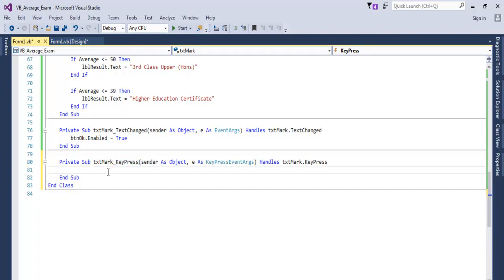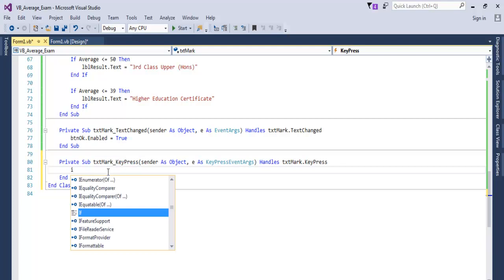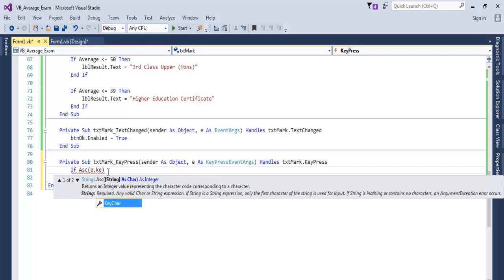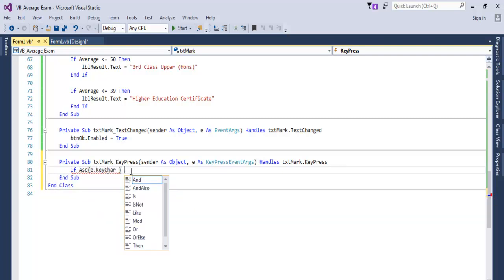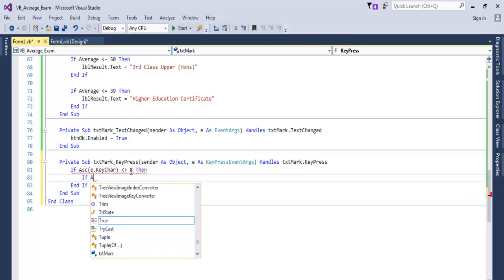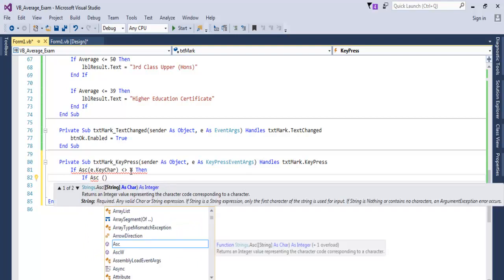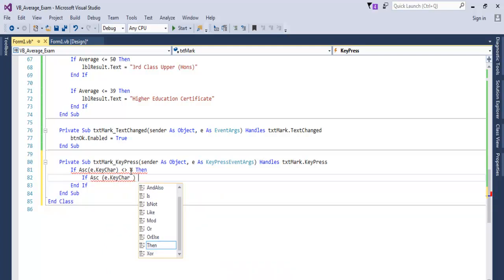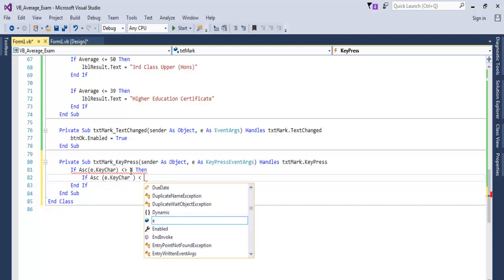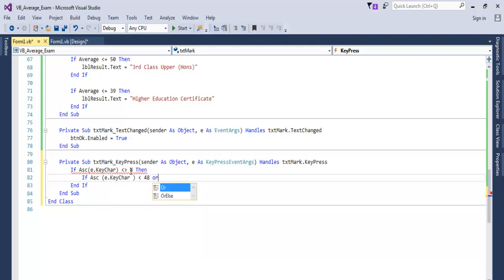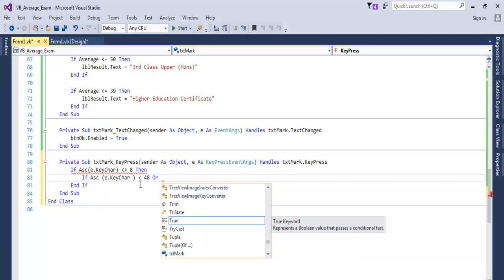Then click in there and use an if statement. If ASCII, e.KeyChar is less than or equal to 8. I think the 8 will be backspace. Then if the same ASCII key e.KeyChar is less than 48. 48 is actually 0, or e.KeyChar is less than 58.